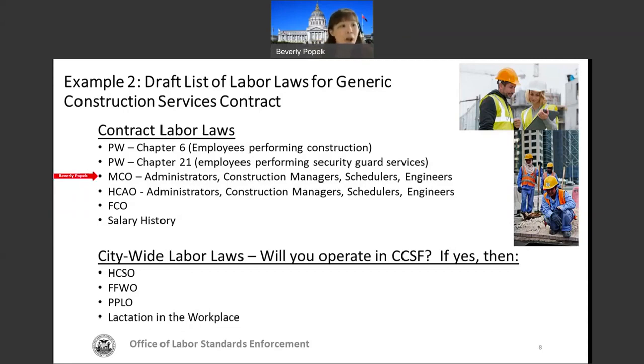So, for example, office administrators, office people, clerks, the people who upload and do data entry for certified payroll, which is a requirement of prevailing wage. That takes a lot of time. And you know what? That type of work does not fall under prevailing wage. It's a professional services type of work, and that falls under the Minimum Compensation and Health Care Accountability Ordinance.